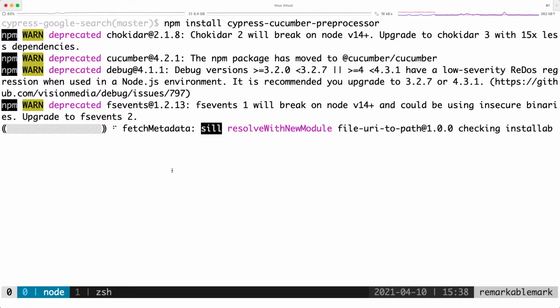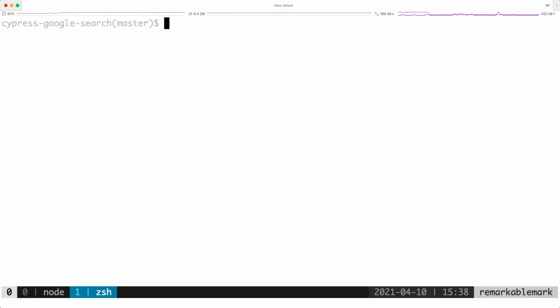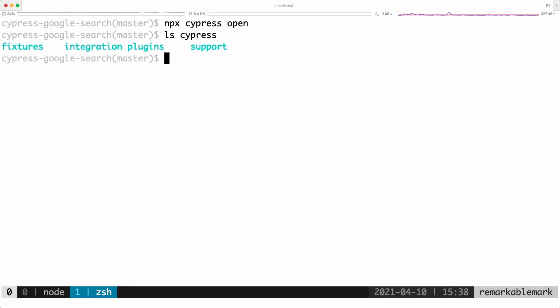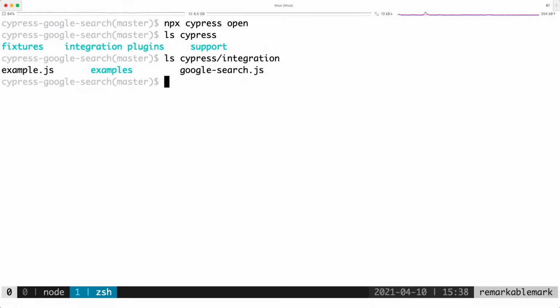So while it's installing, I'm going to go to a new tab. And in here, because we already ran npx cypress open, meaning that we have Cypress initialized, and after initializing, it created certain example files as well. We can see that in Cypress, we have fixtures, integration, plugin, support. And if we go into Cypress and integration, that's where all the tests currently live. We have the examples directory and example.js.